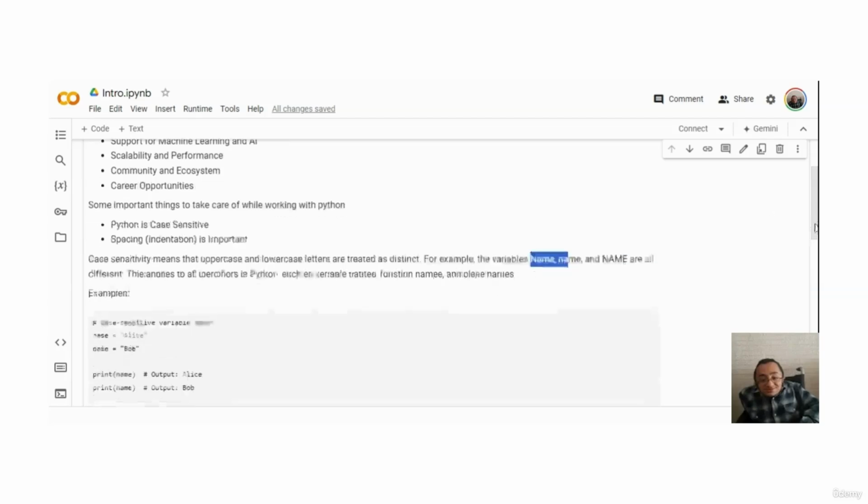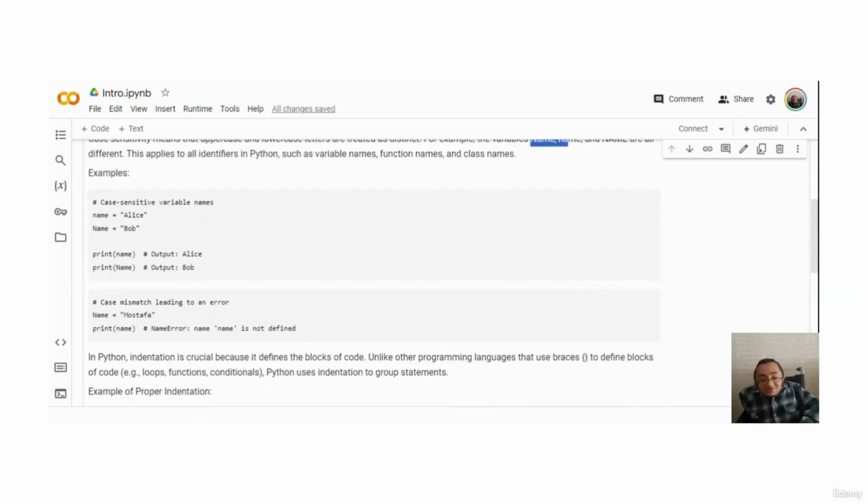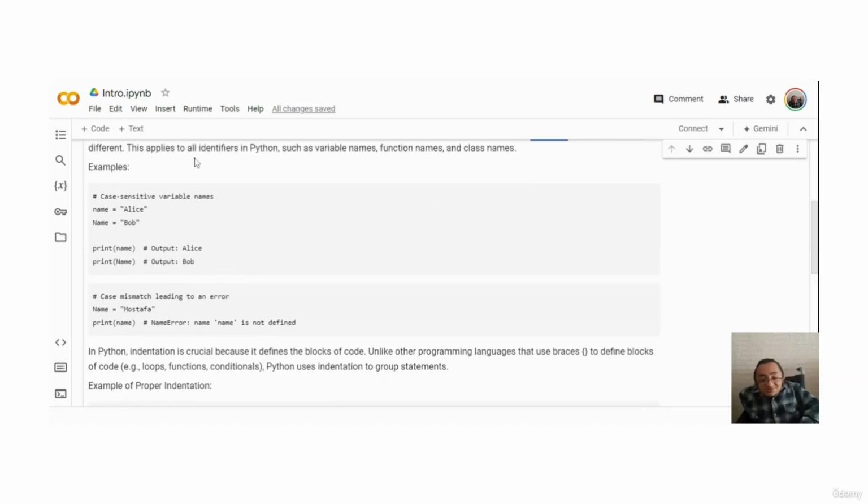Some examples here that show the case sensitivity. Let's say here we name Alice and Name Bob with N capital. The output here is Alice, which is different. Let's add another example. We have a name Mustafa. Name here is N capital. And we try to print name but with N small. We will have here a NameError, because name is not defined.